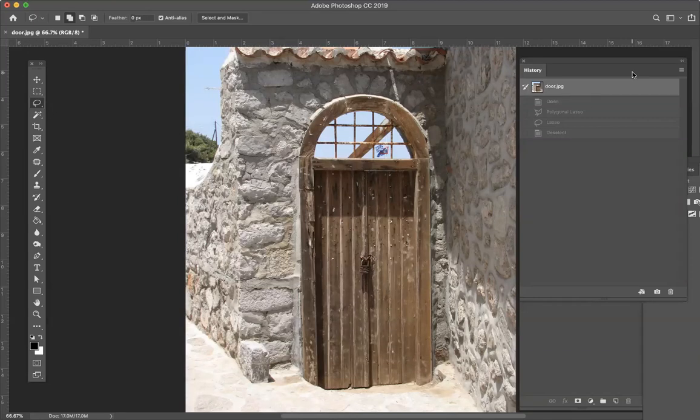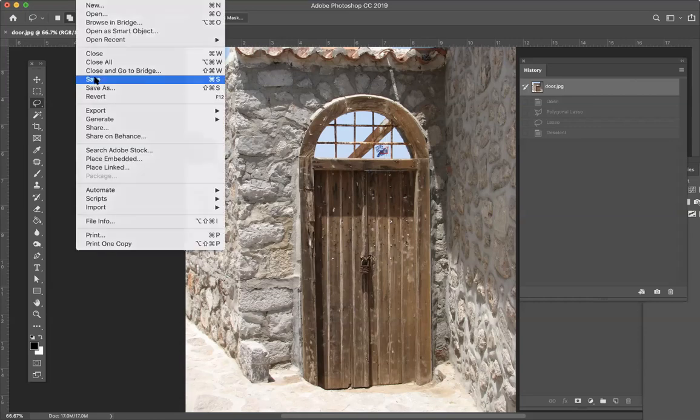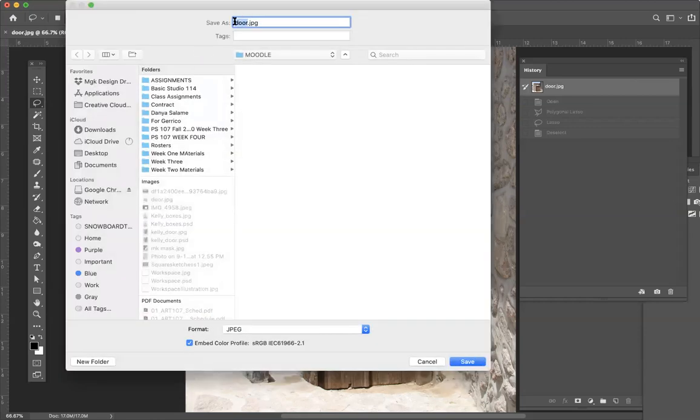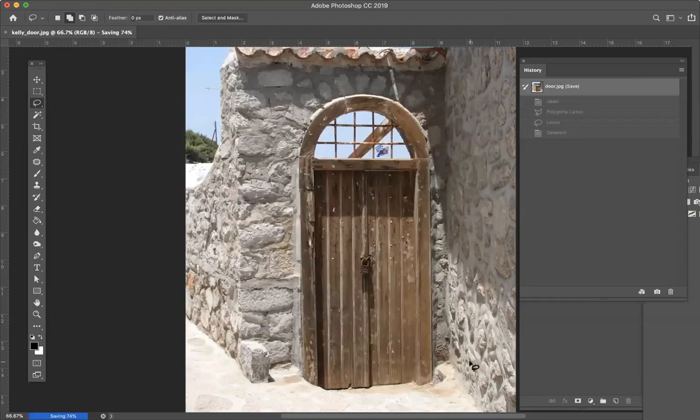And so I hope you've downloaded the door file from your Moodle. Let's go to File, Open, Door, and then save it as your last name, and then underscore door. And put it on your desktop. So I'm going to select my desktop and save.